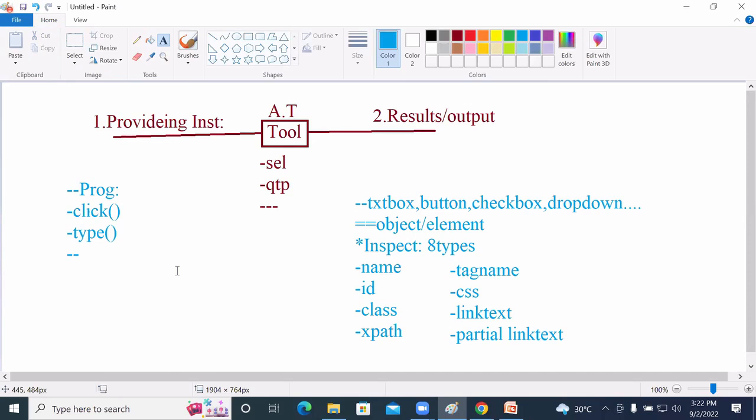Online students also, make a note of all these things here. It will make it easier and more understandable.